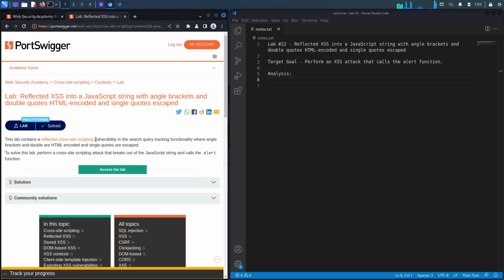Alright, let's get started. This lab contains a reflected cross-site scripting vulnerability in the search query tracking functionality where angle brackets and double quotes are HTML encoded and single quotes are escaped. To solve this lab, perform a cross-site scripting attack that breaks out of the JavaScript string and calls the alert function. So our target goal is to perform an XSS attack that calls the alert function.